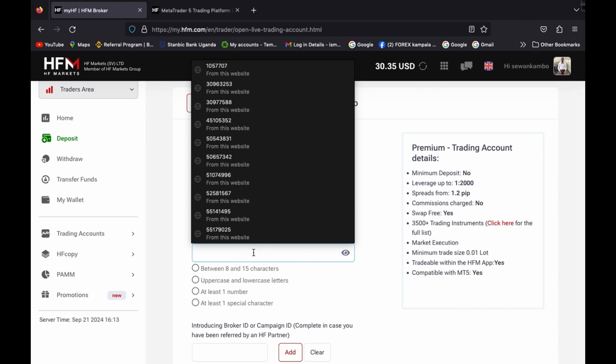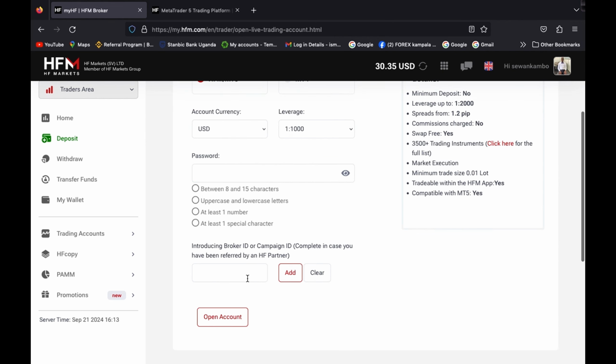So I'll put my password. Then after putting your password, put 348857 here. When you put it there, click the word add. Once you click add, just open up your account and your account is going to open up. Let me do that. Then we see what's next.